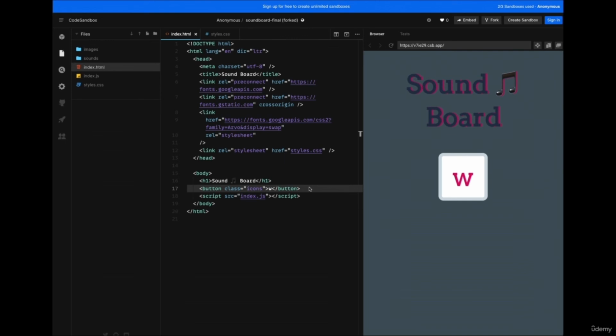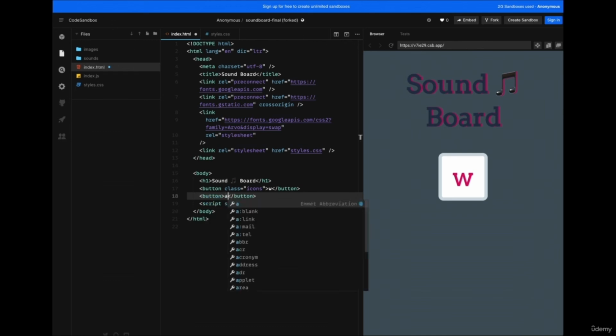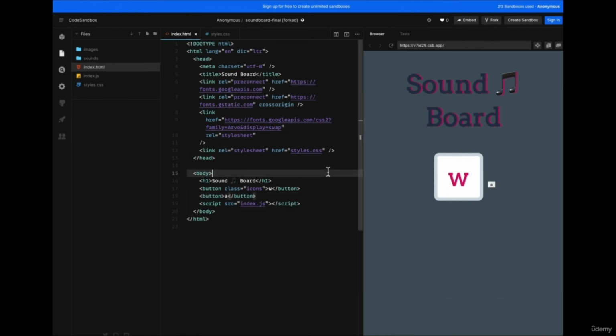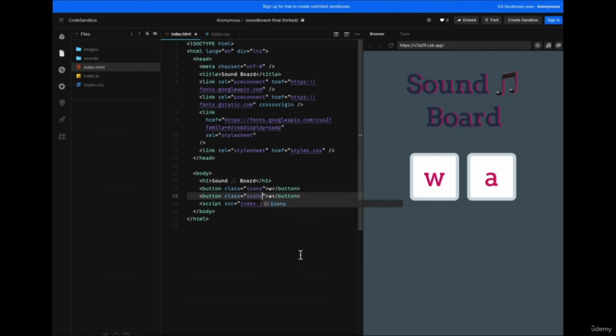All right, so hopefully you were able to complete that challenge, and really quickly we can just do the exact same thing that we did before that you see on my line 17, which is a button tag. And inside here, we're going to type the letter A and save it. Notice that it is not the same style as our W, and that's because we have not applied the class over here. So I'm going to do class equals icons, and we'll save that. And now you'll see that, hey, it looks exactly like our W button.